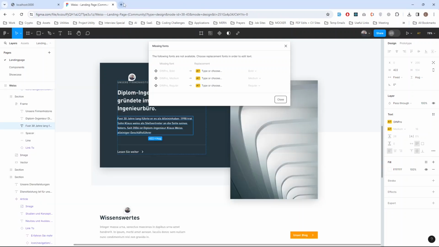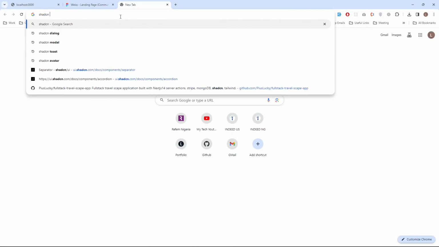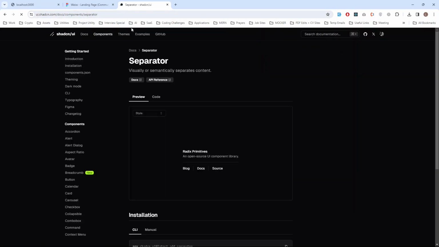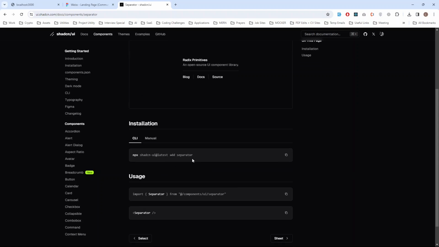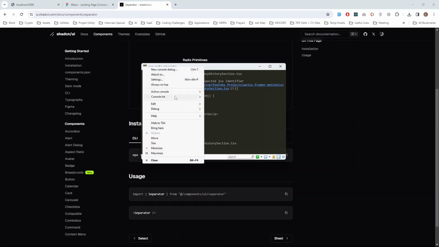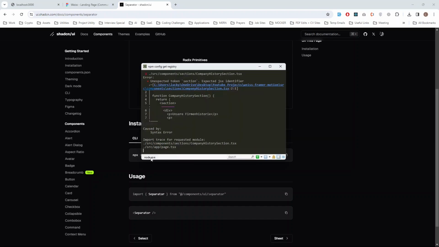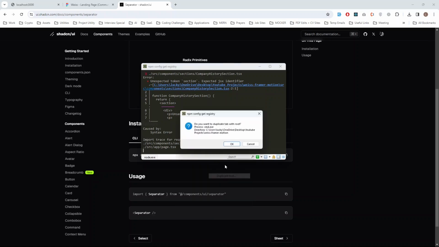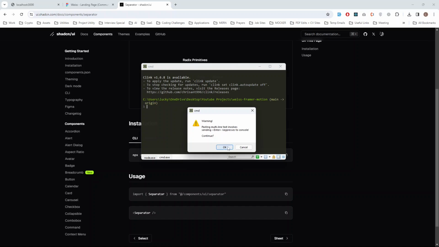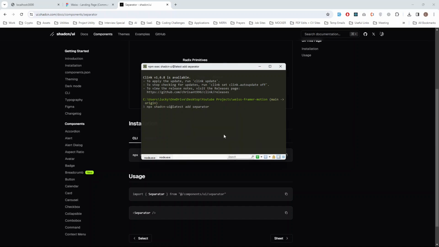We have to install it from Shadcn. So Shadcn separator. Okay, so this is the installation. You can come in here, copy the npm command, go in there, and I'm just going to duplicate this, paste it in my terminal. So we're just going to wait for it to install.